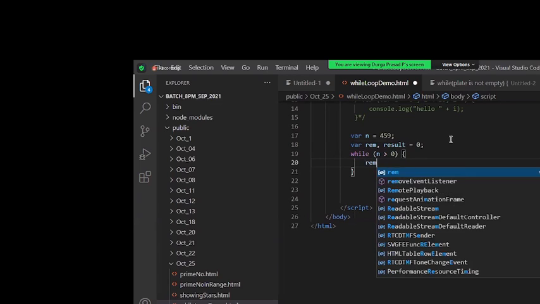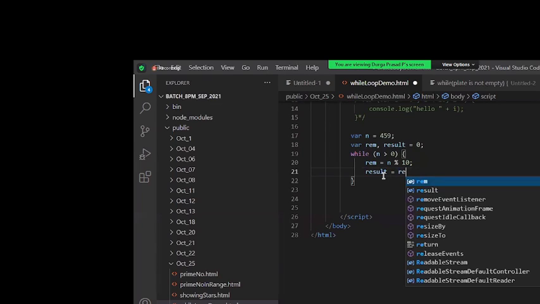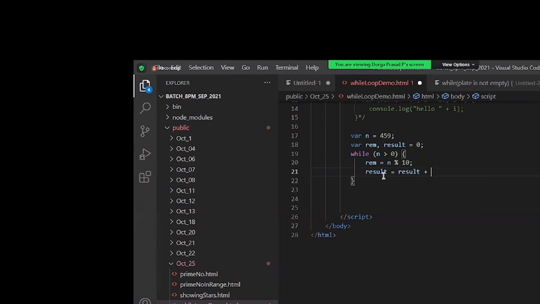First of all, reminder is equal to n modulus 10, which implies 459 modulus 10. You're going to get the reminder. I need to find the sum, right? Now, can I say result equal to result plus reminder? The shortcut is result plus equal to reminder. This is also a shortcut, but if you are feeling confusion, I'm just writing the complete descriptive one.